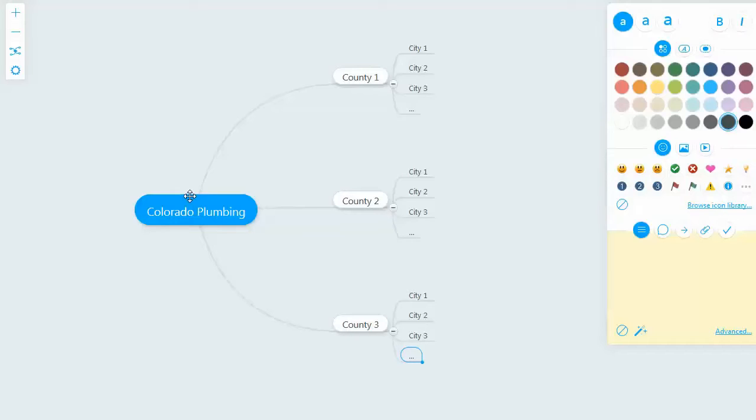Okay. So maybe you want to divide that out by counties. It might be an easy way to administer it and break it down. And then you're going to have cities, city 1, 2, 3, and so on. And then in your next county, you got another city, city, city. Okay, so you get the idea.